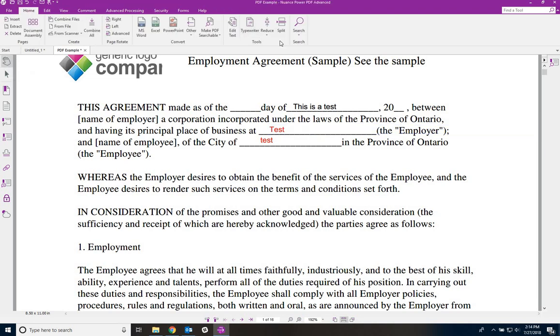Reduce file size. That's great if you have something with a lot of images in it. So this allows you to, it's called downsampling. It makes the image not quite as clear, but makes the file size drastically smaller. Great for emailing and things like that.